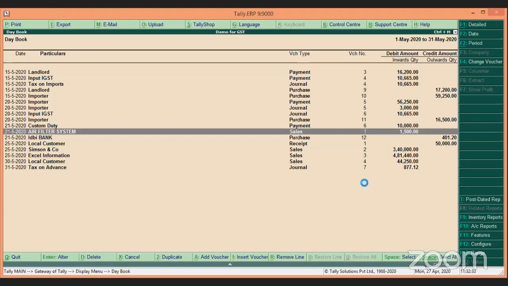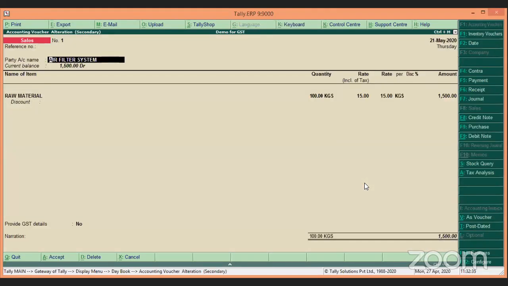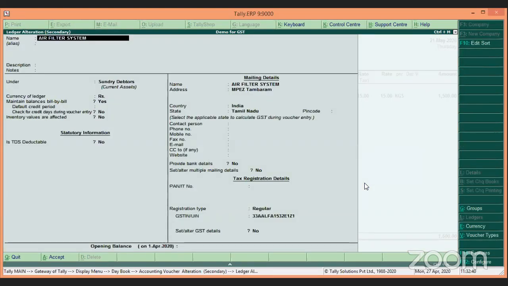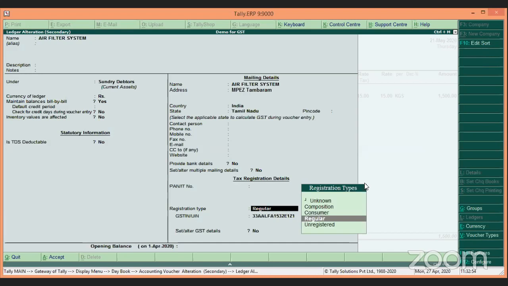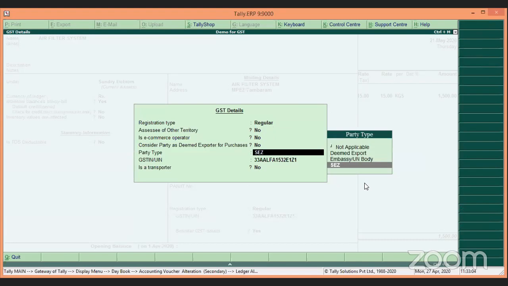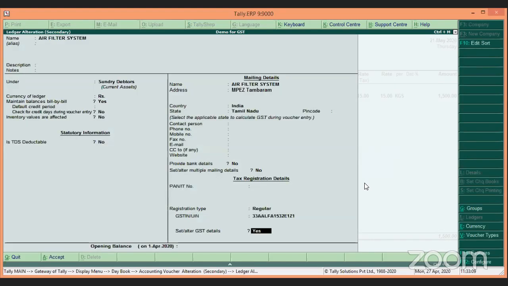Now what we did is we made a sale. We have created a customer called ad filter systems. Control enter to alter the ledger. Maintain bill to bill I have given. I have given the address for that, given country and state. Then we have given the registration type as regular, and then we have given the registration number here. Then we made the party type as SEZ.